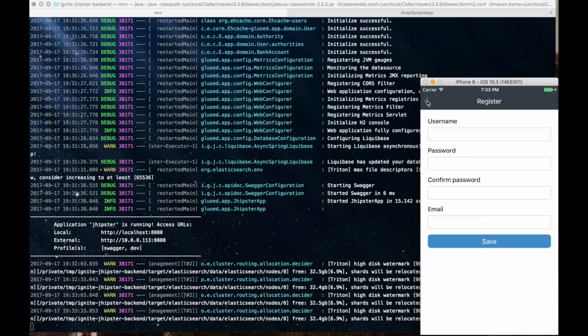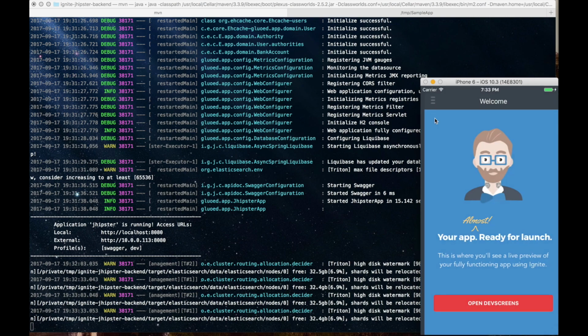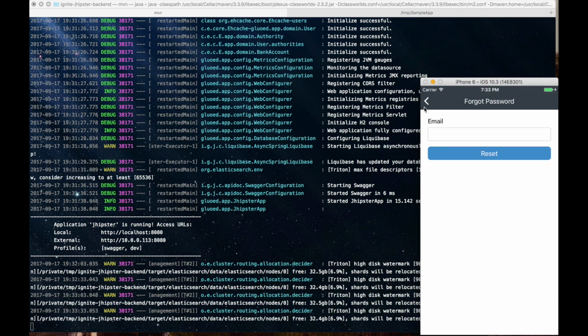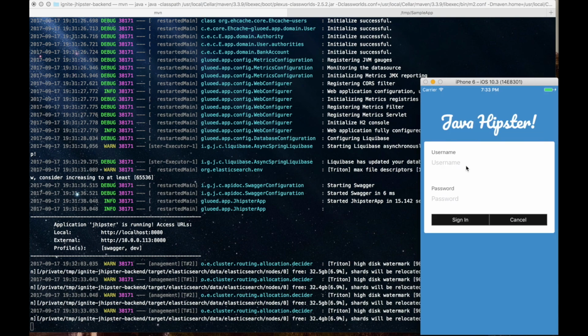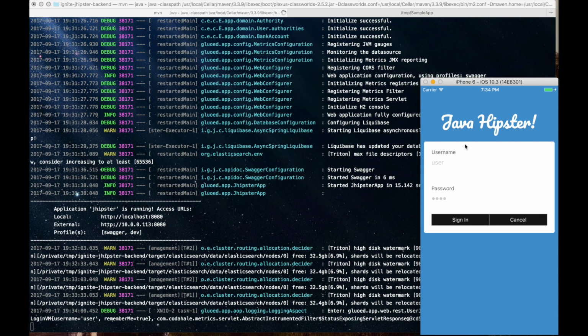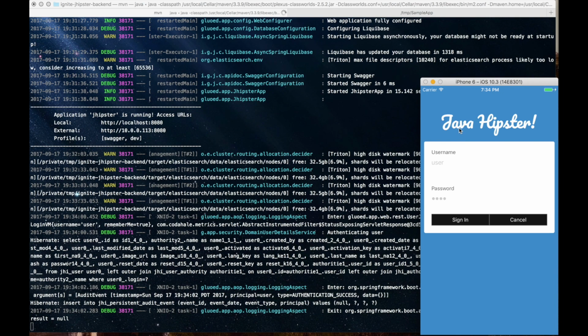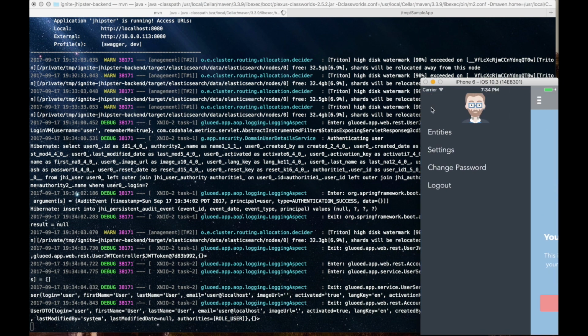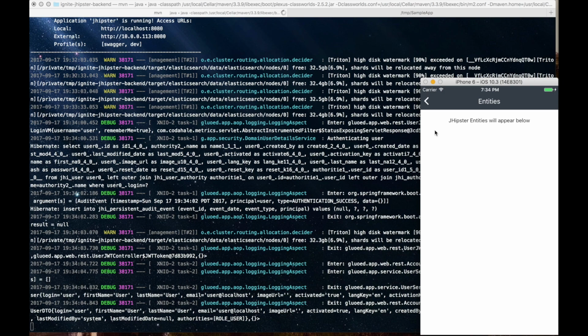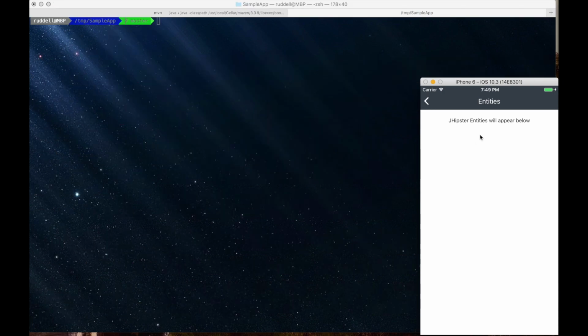Alright, now to the regular app. We have the register screen, the forgot password screen, and then you can log in as well. And we're logging in with the default user account. User, that's the username, and user is the password. And you can see in the background it's authenticating the user and logging in. Now, once logged in, you can see the entities page, which will be blank because we haven't generated any yet.